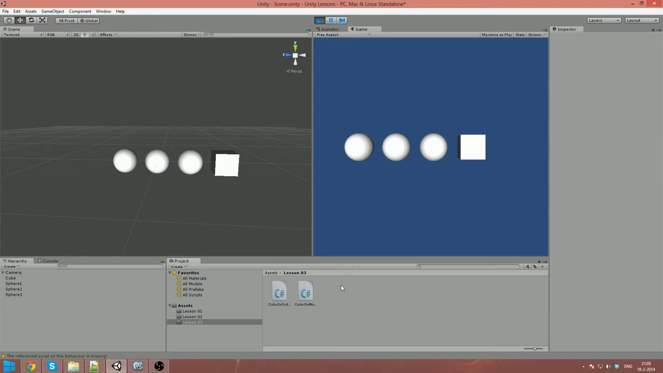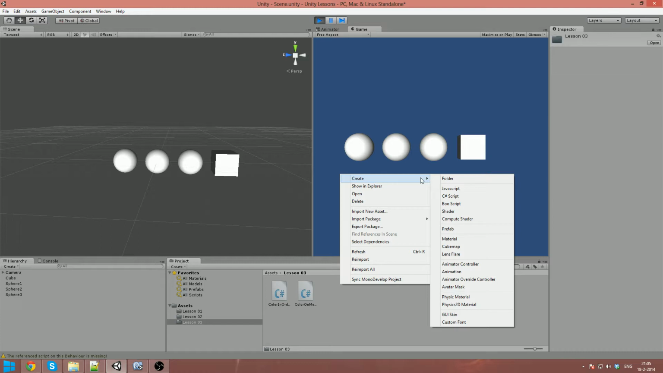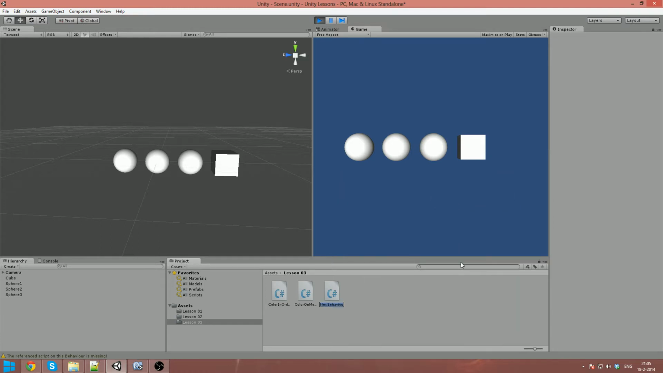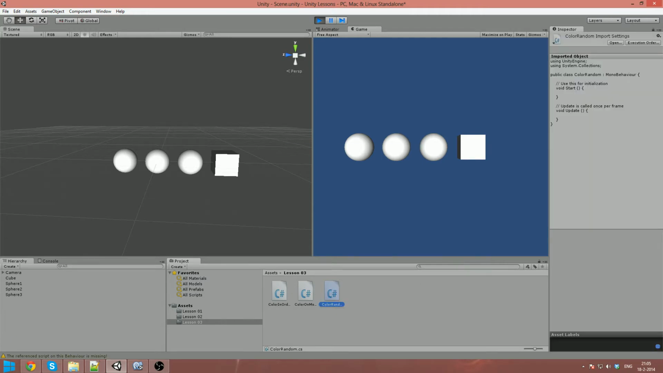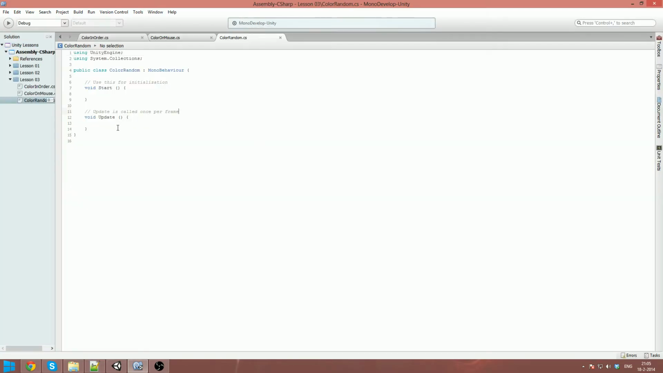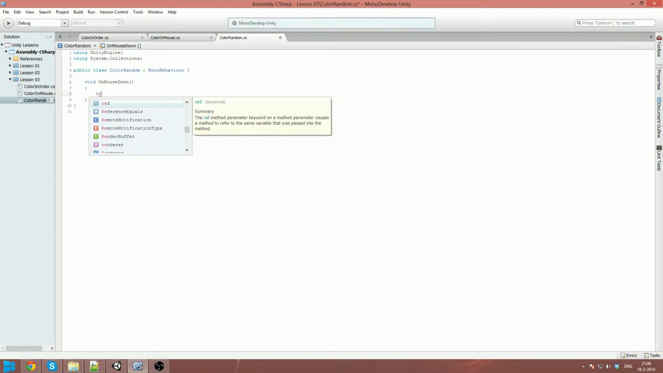This square needs to become a random color every time we click on it. So we're going to make a C# script, and we're going to call it ColorRandom. We open it in MonoDevelop, and actually this one is quite easy because it's an OnMouseDown event. We just need to put the void OnMouseDown. And because it's going to be a new color every time, we do not need to make a variable for it because we only use it once.